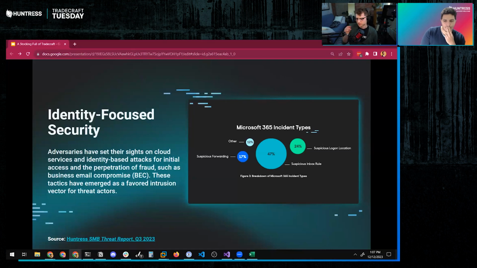I guess the intro here, how we kind of got ourselves in this position, is that cybersecurity cobalt strikes are not the only thing that are up 161% year after year, folks. Identity, and this is from the SMB threat report that we just put out. I know there are no pitches during Tradecraft Tuesday, but this is free. All you got to do is sign up for it. So go download it.